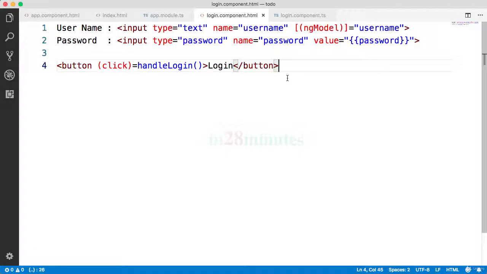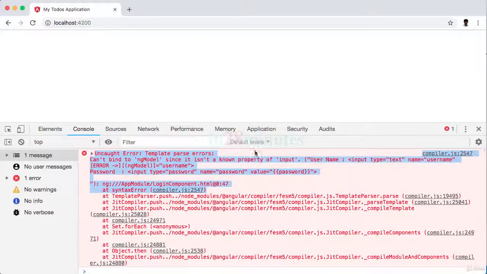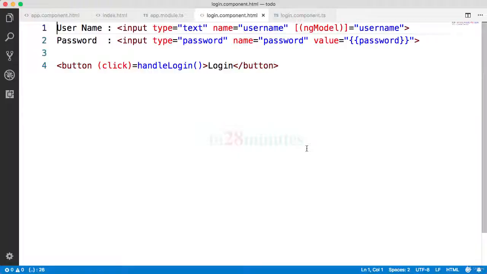Let's save this and let's go to the browser. Oops, there is a compilation error. So it says cannot bind ngModel because it's not really a known property of input. So what we are trying to do is we are trying to make use of a feature called ngModel. Think of it like a class. So this is a class from another module. I'm trying to make use of it in here.